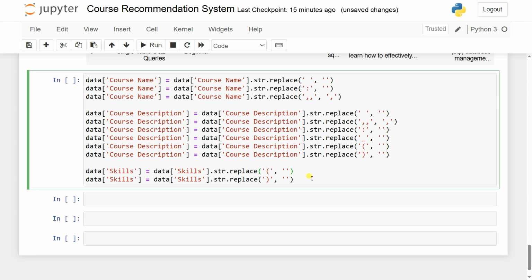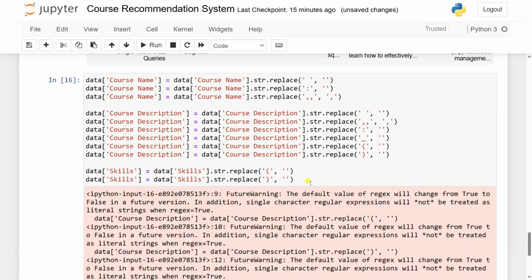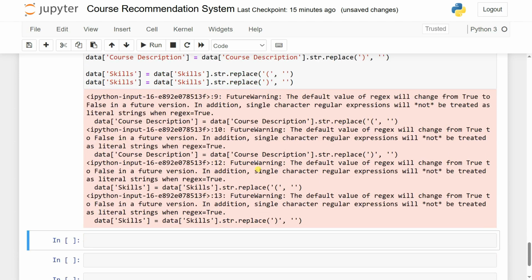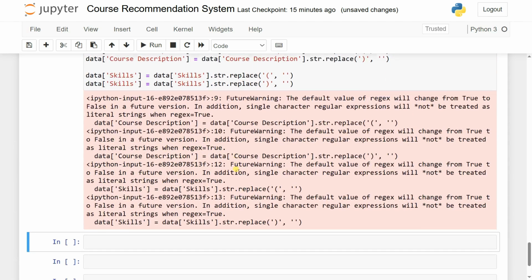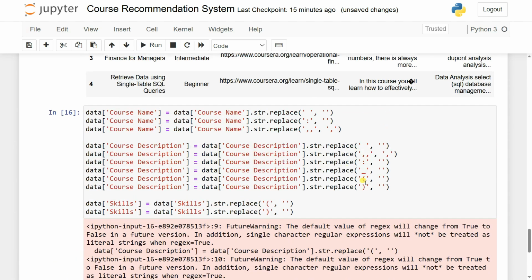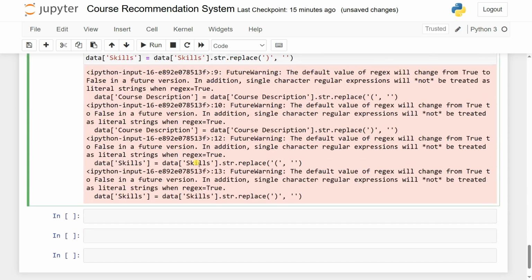Okay, no problem, I'll take care of them. So yep, it replaces the data. You see, is anything wrong? We don't see anything wrong. Okay, cross check done.